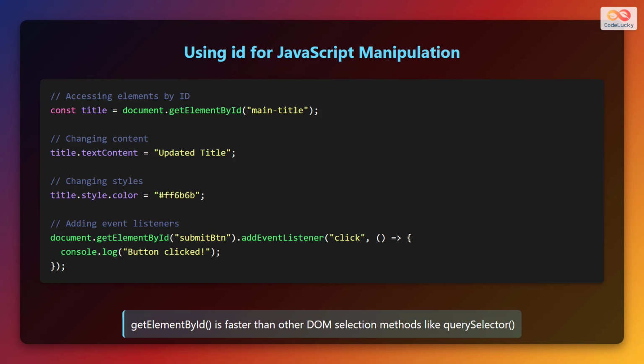Once you have the element, you can change its content, modify its styles, or add event listeners. As you can see in the example, we're changing the text content of the H1 element, modifying its color, and adding a click event listener to a button with the ID submit-btn. Keep in mind that getElementById is generally faster than other document object model selection methods like querySelector.